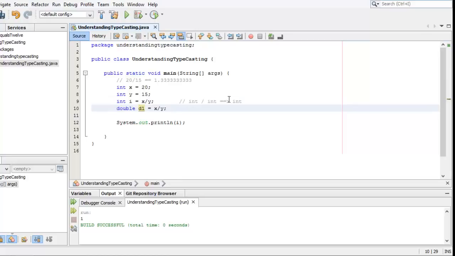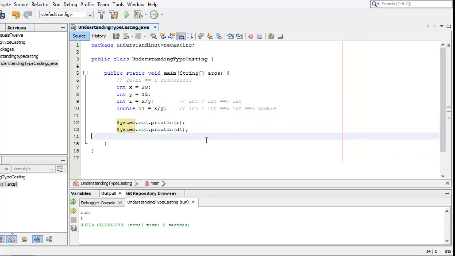So now we have int divided by int. That's going to produce an int, and then that's going to go into a double. What's going to happen here? Are we going to see 1.0 or 1.33333? Let's find out. Run that. You see I get 1.0. So it's still preserving type.